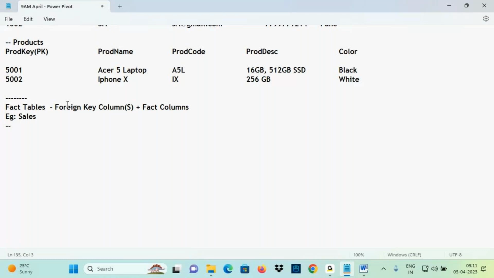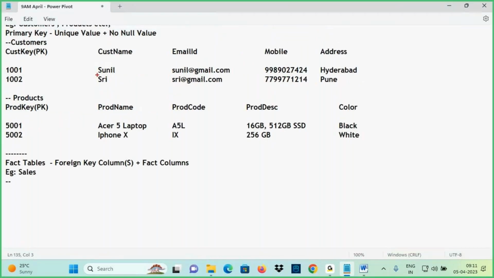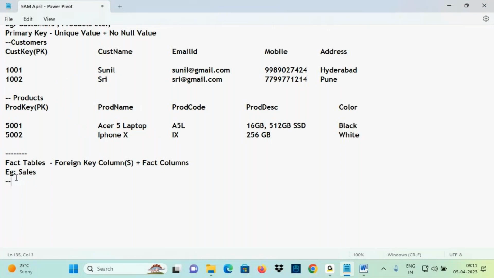Understand here, when you go and place an order on Amazon, let's say Sunil went and purchased an Acer laptop, guys. When Sunil went to Amazon and purchased the Acer laptop, a record will be entered in a table called what? Sales table. So in the sales table, the first column you'll have is customer key. It will be a foreign key. Foreign key will allow duplicates, guys. After the customer key, you might have product key. Again, product key is what key here? Foreign key to the primary key.